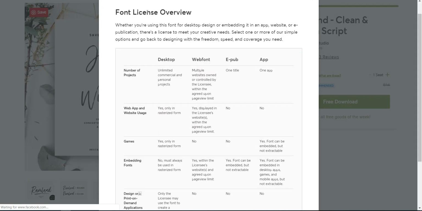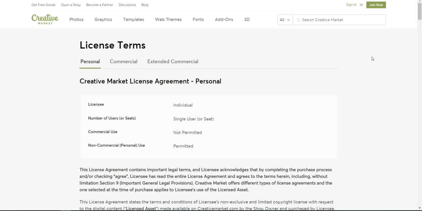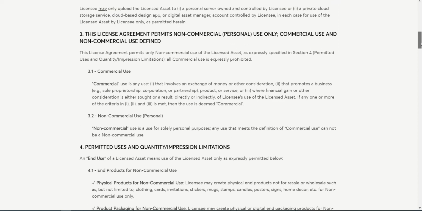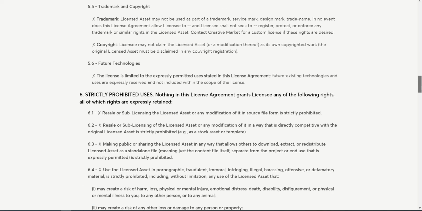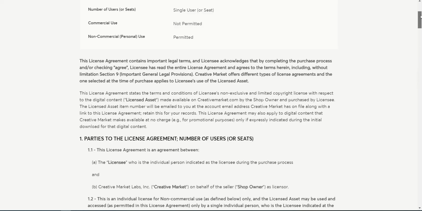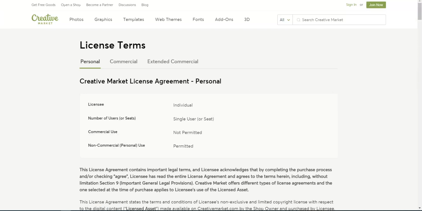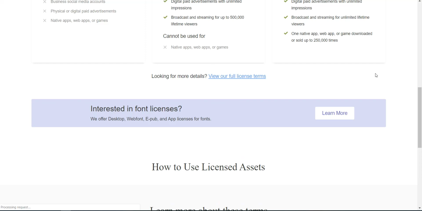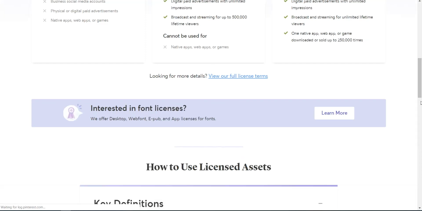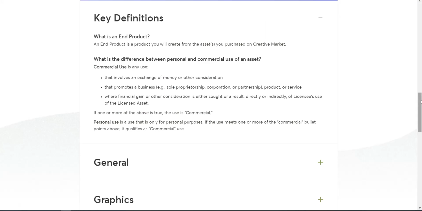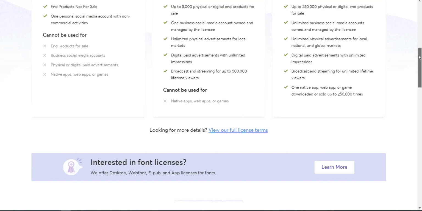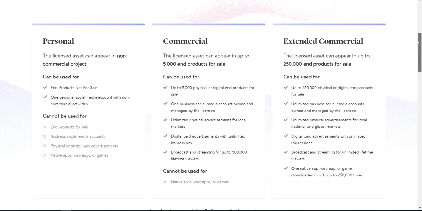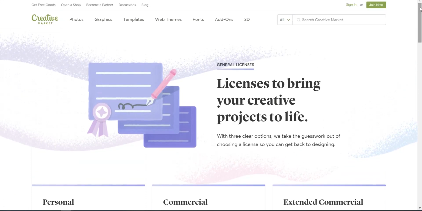If you have questions, you can always look at their FAQ page. This is their license terms, but they also have an FAQ page, and you'll get that information there. It's always good stuff to look at when you're not 100% sure what you can use the graphics and fonts for. Okay, so I just wanted to show you guys that, and maybe it'll be useful and helpful to you.